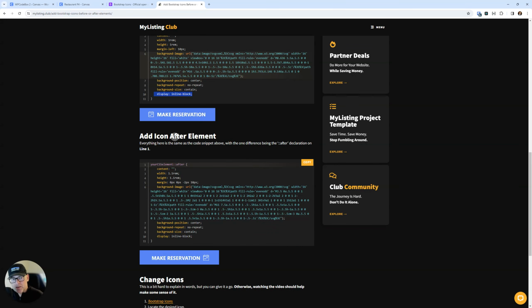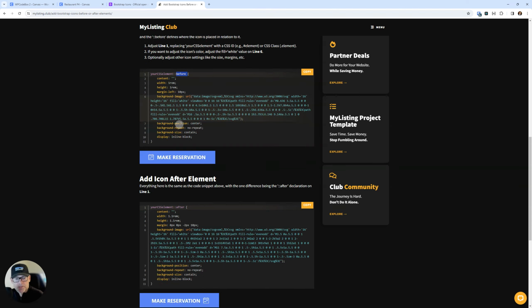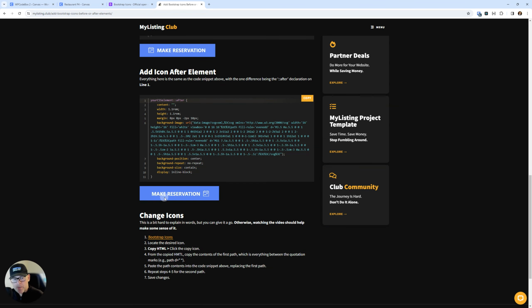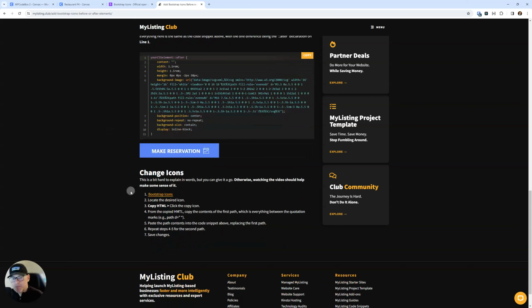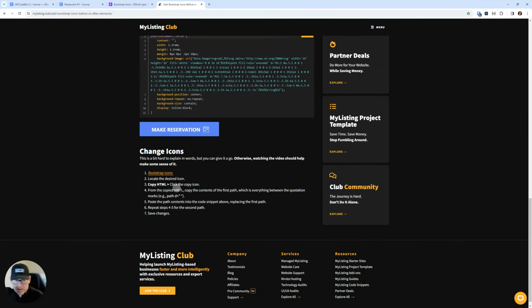And then the next example I give you is add an icon after an element. So it's the exact same code. The only difference is you're using after instead of before. That's the only difference. Okay, and then you see the screenshot, the difference. Just making that one word change, declaration change in the CSS, flips the icon around, and it looks like that. And then to change the icons, this is a bit hard to explain, as I say here, and that's another big reason to do this video. But I give you some steps.